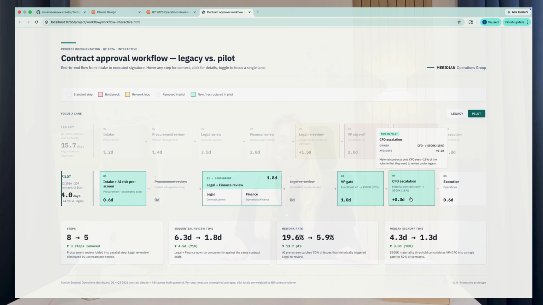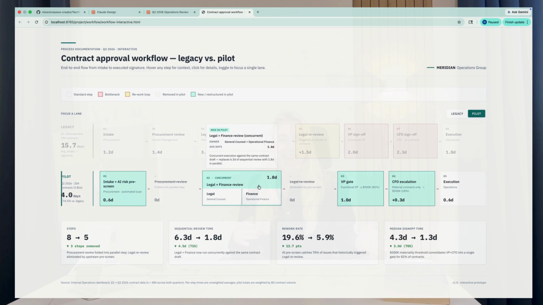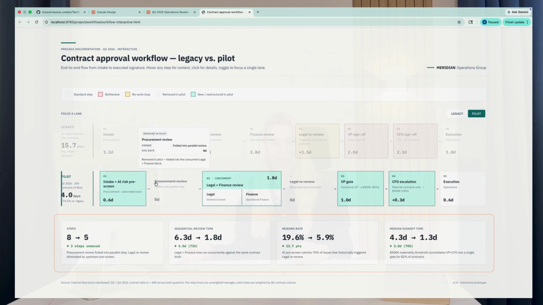They can focus. Hover any step. I get the step name, the owner, the average days, plus the structural meaning. And the 4 metric cards at the bottom, they are also new. Steps reduced from 8 to 5. Sequential review time from 6.3 days to 1.8 days. Each one with the absolute reduction and the percentage. This is the kind of summary an executive would want at the bottom of an interactive document, without having to recompute it themselves. This is more than the static version had.